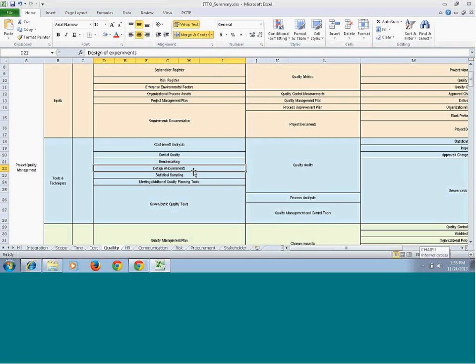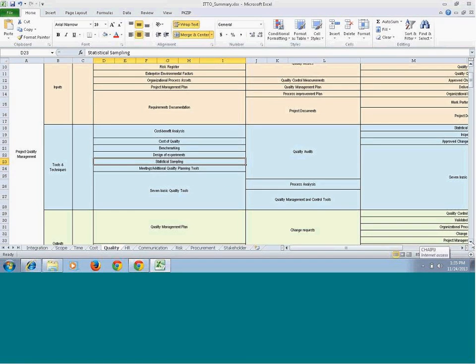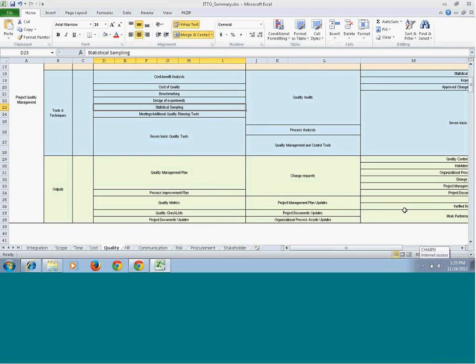Then design of experiments, where you do trial and error by keeping one variable constant, and you are trying to find out which variable has an influence on the quality. Statistical sampling is just sampling from all your samples. So you'll collect some of the samples and try to find out the quality of your product. Then meetings, additional quality planning tools. Then the 7 basic quality tools. We will come over these 7 quality tools later in control quality.